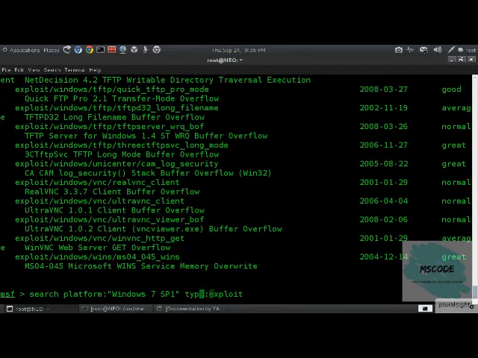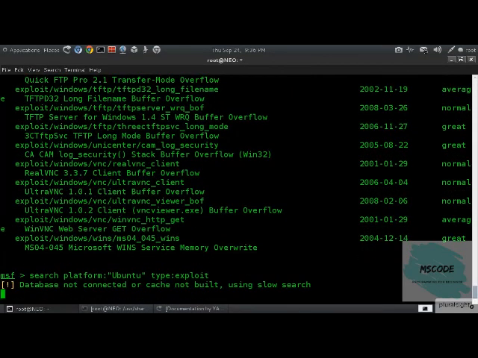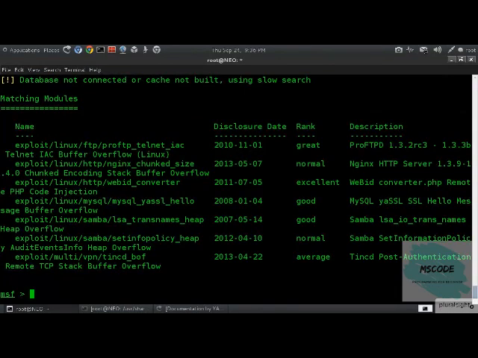Now if I wanted to change that and my target wasn't Windows, then I could just change that and say, show me everything that's Ubuntu and is a type of exploit. The same process occurs, it builds the cache and will then return the values related to platform of Ubuntu with a type of exploit. And there we have them returned.